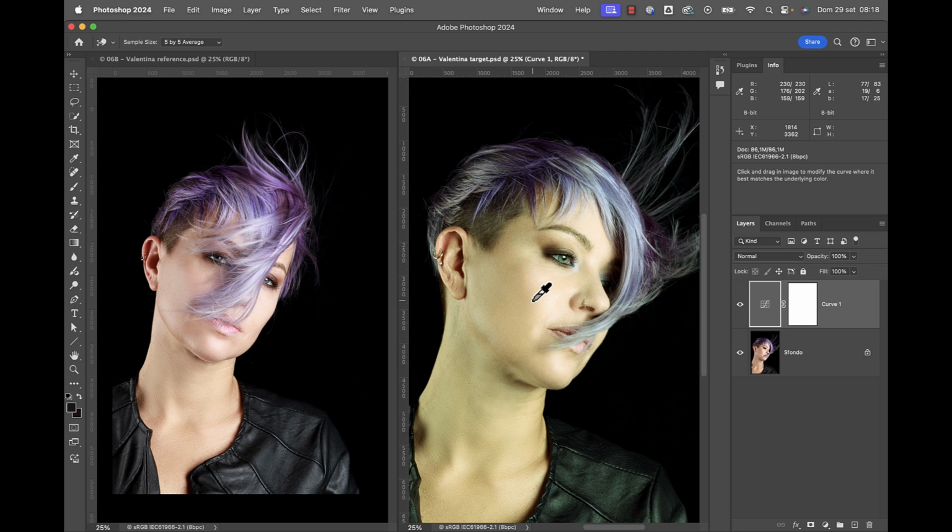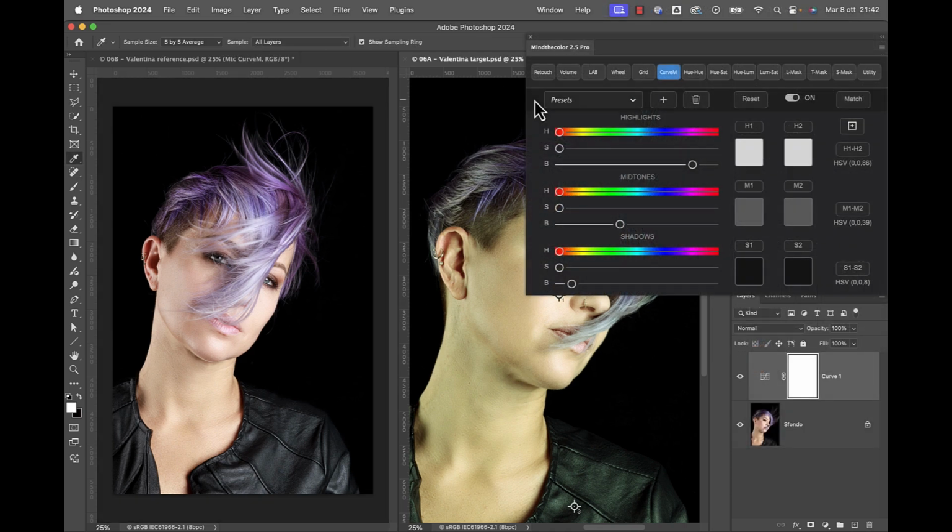How are we supposed to match the target to the reference? MindTheColor offers a feature called CurveM, which can be very useful for this purpose. The idea is simple. Let's pick 3 points, namely highlights, midtones and shadows, in 2 pictures which are similar and yet different. We're going to use one of the pictures as a color reference and the other as the one we want to match to such reference.